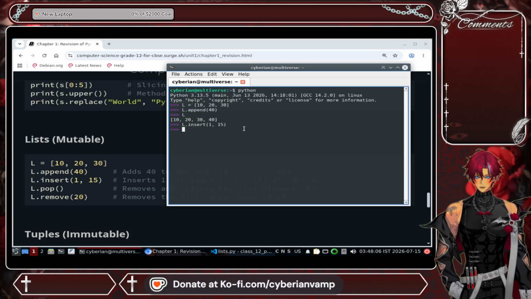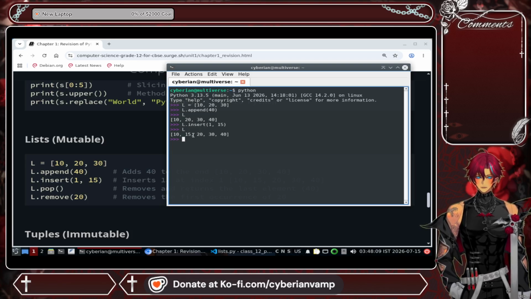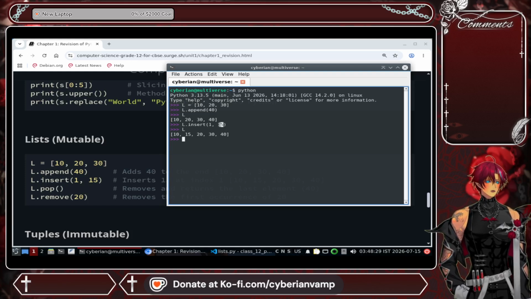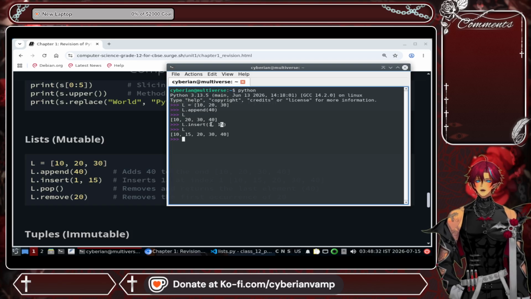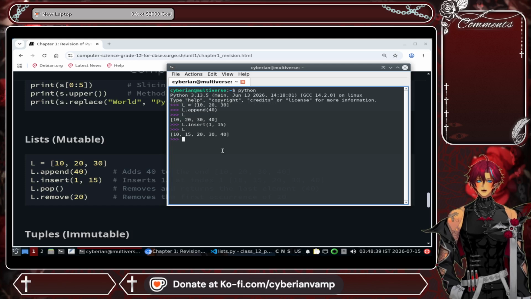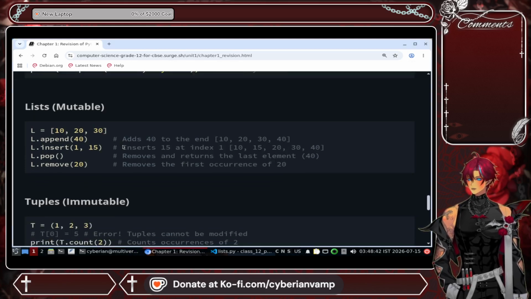So let's see what it has. Because indexing starts from 0, this one is 0, this one is 1, this one is 2, this one is 3, and this one is 4. So when I insert the integer 15 at index 1, since we count from 0, it goes in here. At position 1, we get this in here.